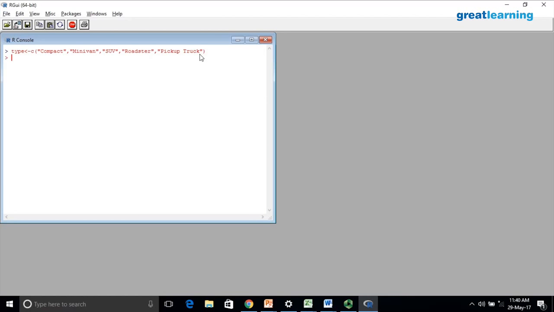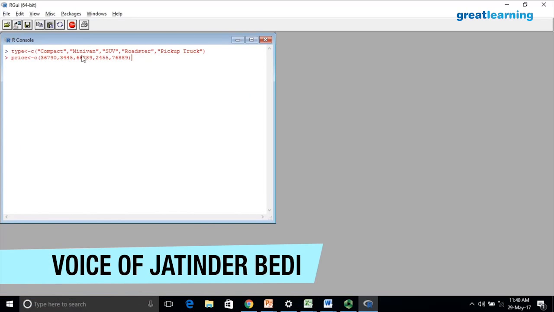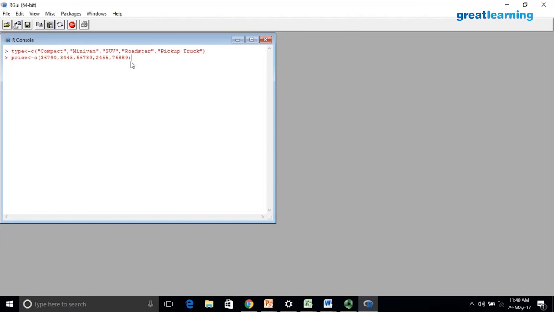Now I have a requirement for another vector, the price. Price is going to be combine of 36790, 3445, 66789, 2455, 76889. This is just for demonstration purposes. This time I'll create a numerical vector price. The next one is mileage, again a numerical vector, and after mileage, you remember we have number of cylinders, another numerical vector.